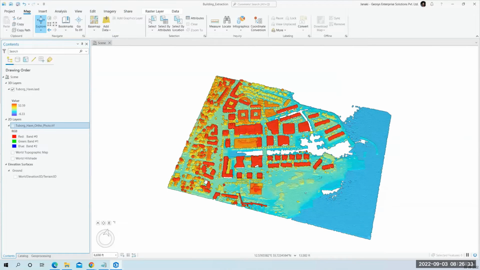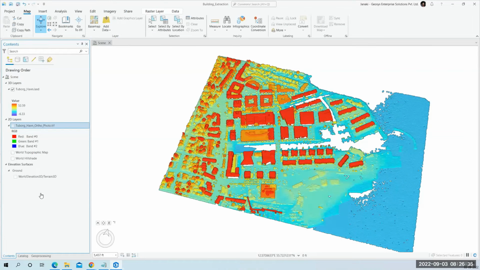Okay, so I'll use the base map. Let me turn it on. It will take a bit of time to load the data, so in between I can save this project.